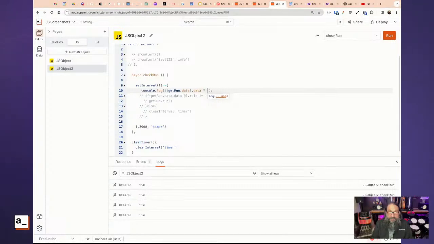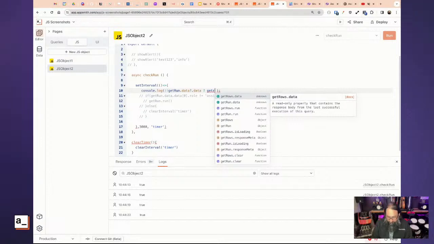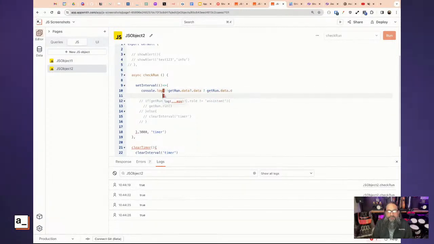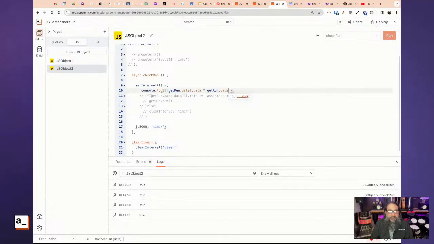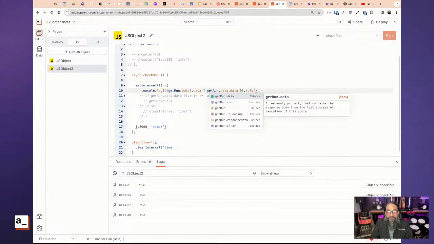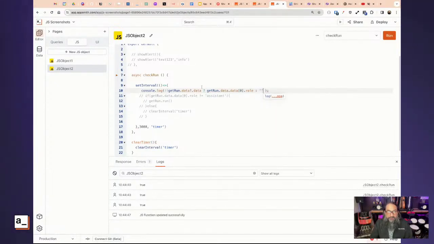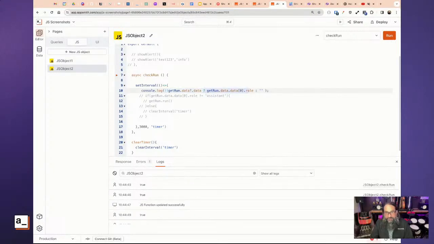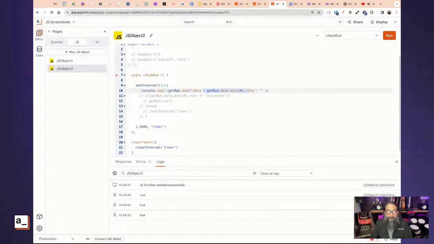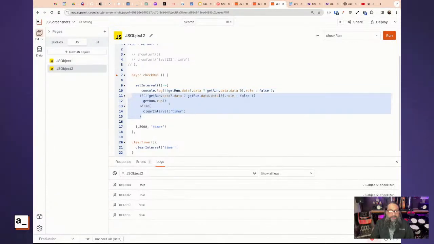So if that's there, we use a ternary operator that says return get run .data. I had it on here a minute ago and I lost it. Oh, I have it right here. Okay, so a ternary operator that if this is true, if there is some kind of data there, then drill in down to the data.data is whatever, and then roll. Otherwise, false. So that's hopefully the condition that I needed here. It's true the first time instead of undefined. That could be it.